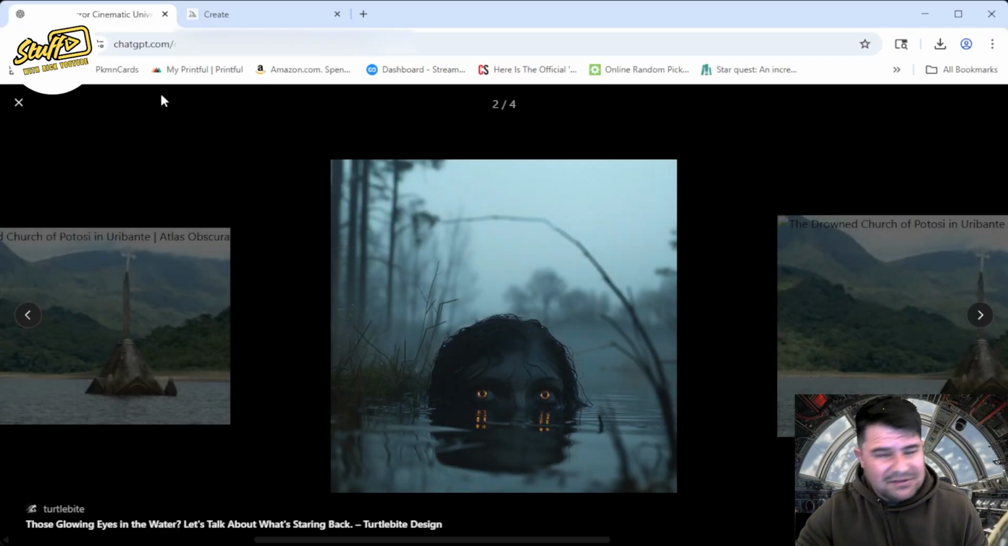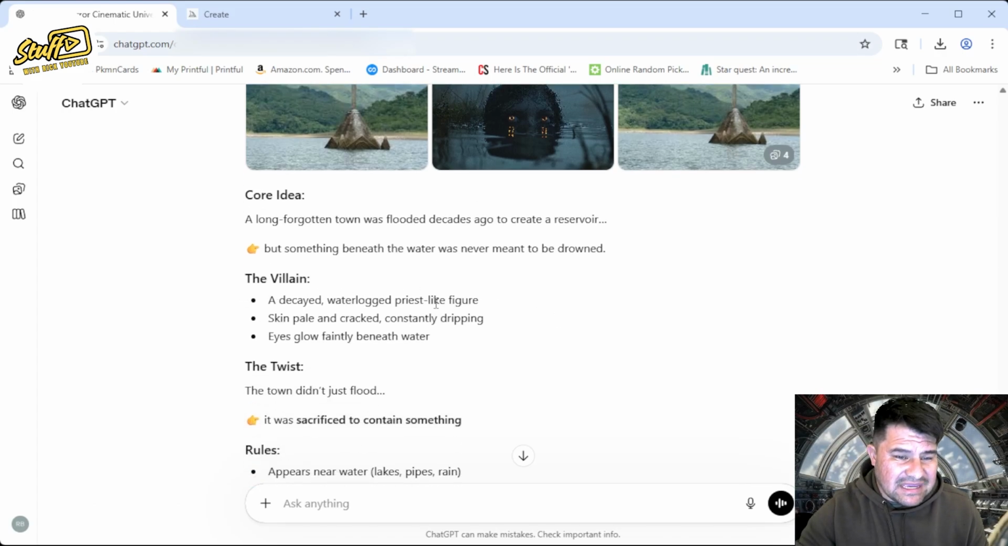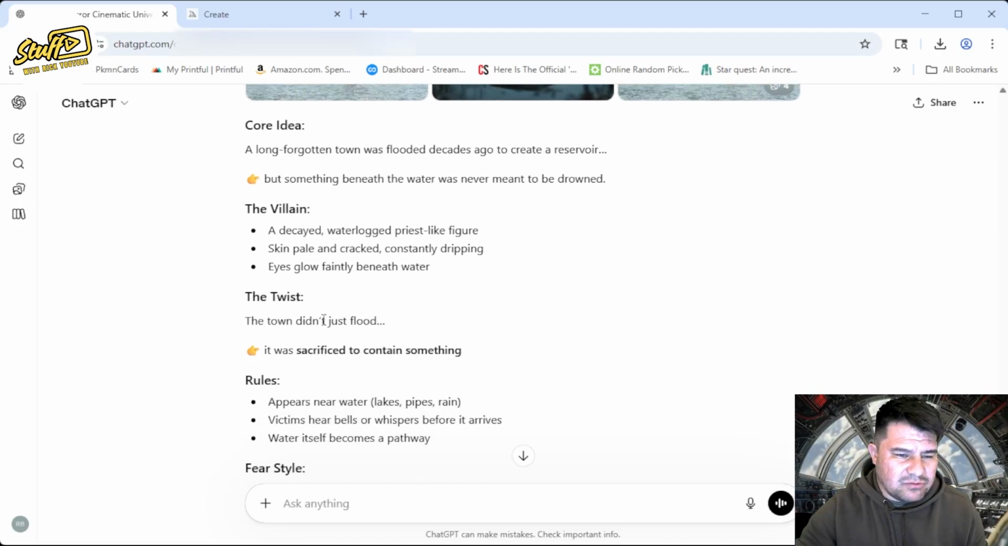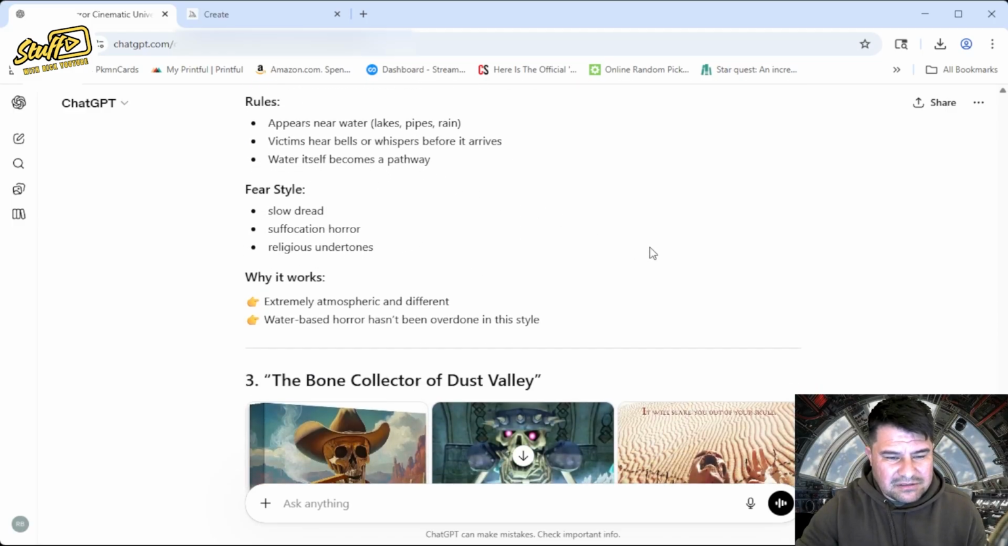What is that? Okay. A long forgotten town was flooded decades ago to create a reservoir. Something beneath the water was never meant to be drowned. The villain, a decayed, waterlogged priest-like figure, skin pale and cracked, constantly dripping, eyes glow faintly beneath the water. The town didn't just flood, it was sacrificed to contain something. Okay, so that's pretty creepy, that's cool.